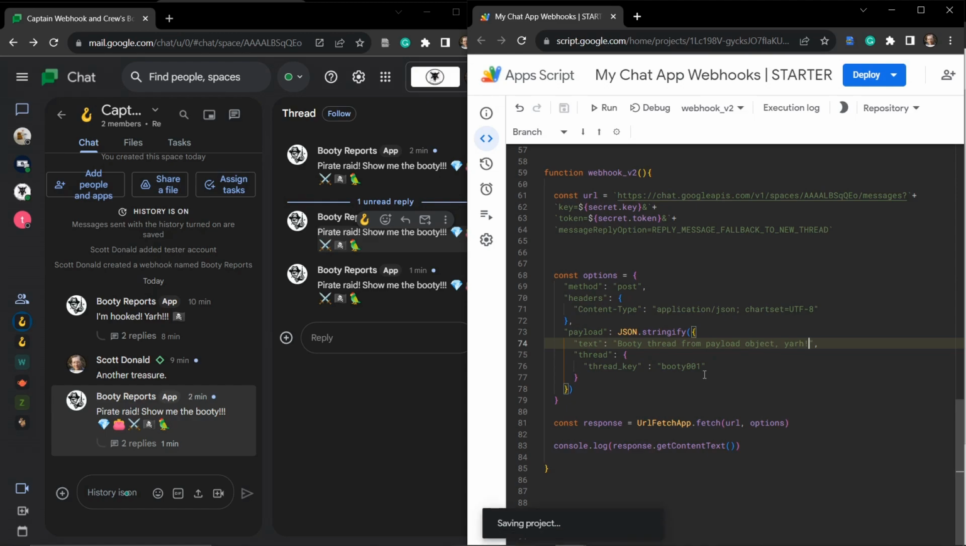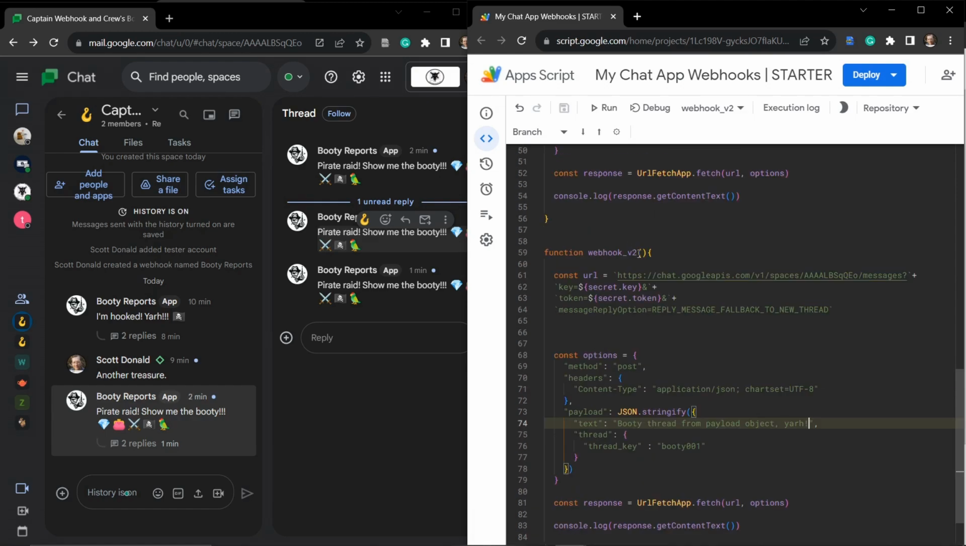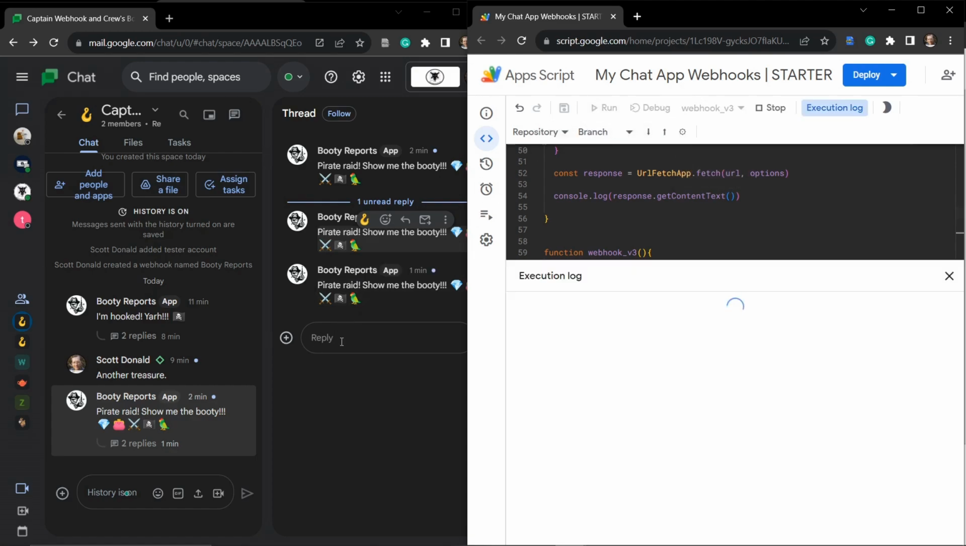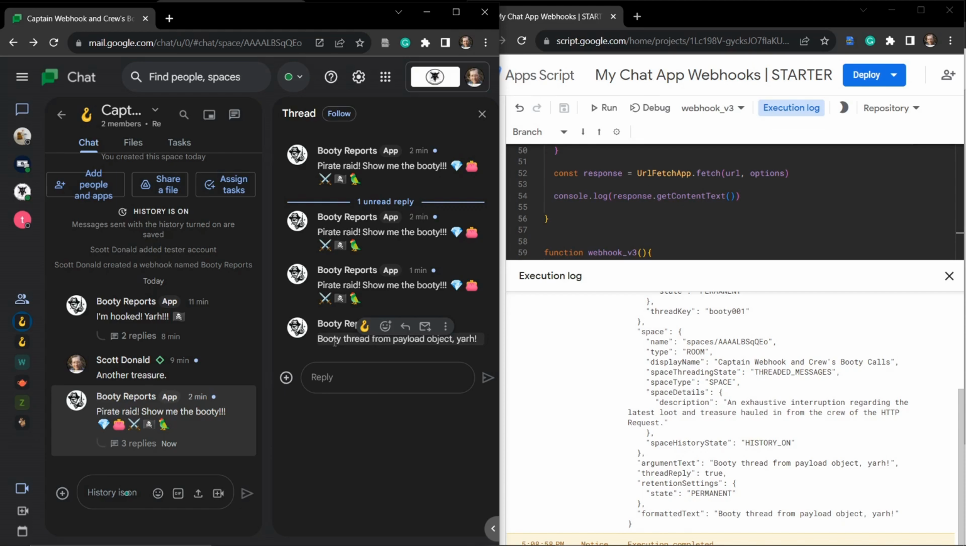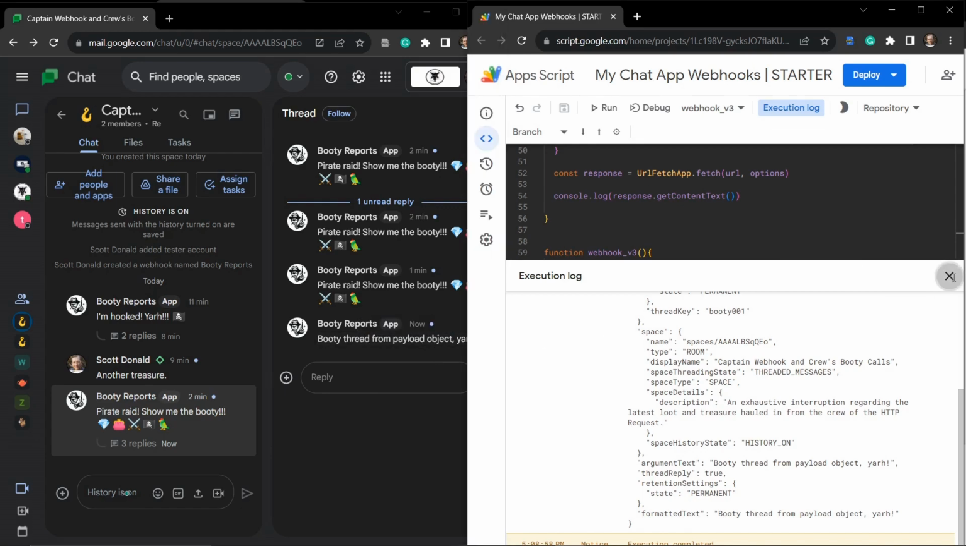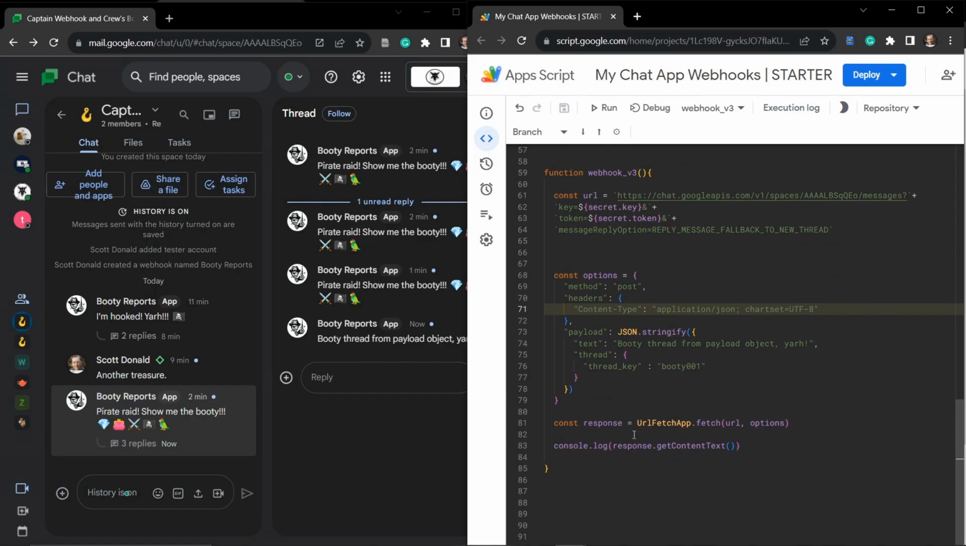We'll hit save. We've got version 2 webhooks. Let's change that one to version 3. Hit save, and select version 3. Hit run now. It should appear in this section here. Awesome. Cool. So you can see that the thread keys occurred again, but we've got the booty thread from payload object YAR. So both approaches work. It just depends on stylistically which version you like. I kind of like this way, but it's a little bit extra clicky clacky as well.